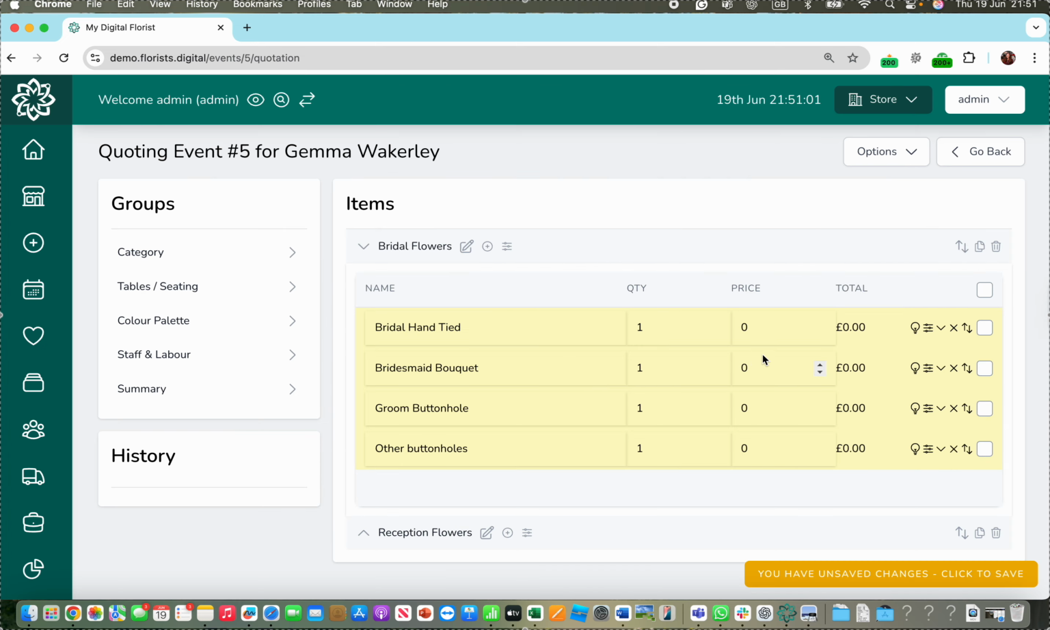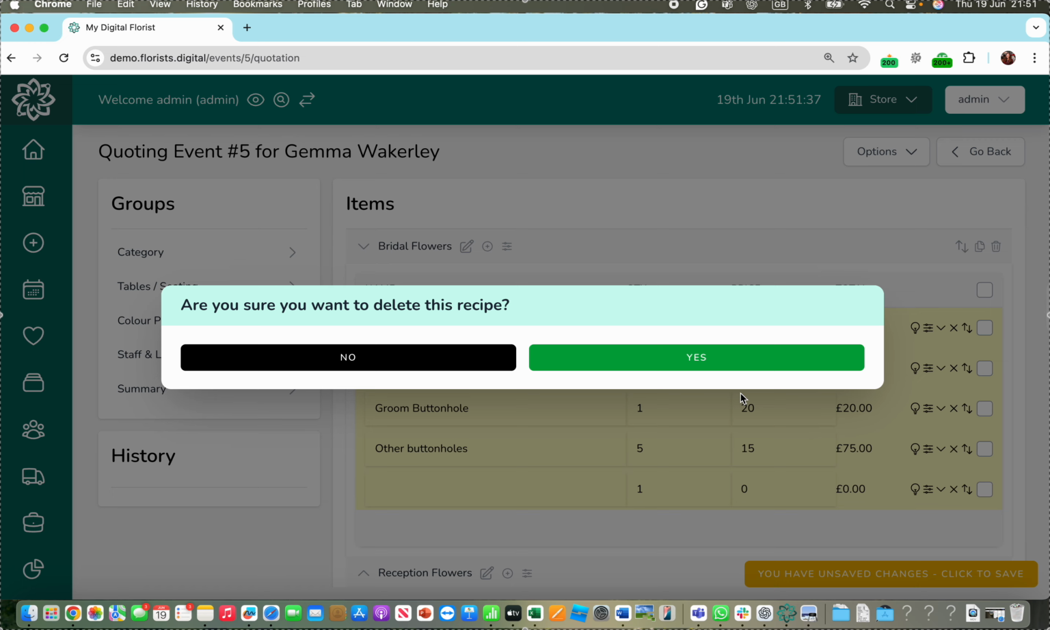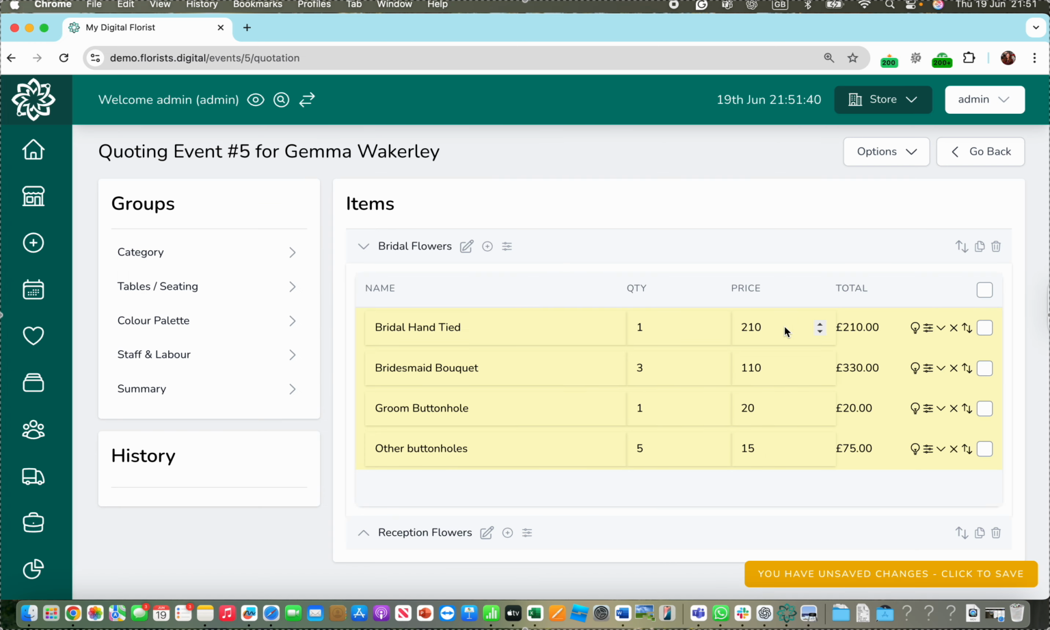I am going to price them, so let's say this one is going to be 110, this is going to be 110, groom's buttonhole 20, and other 15, and I'm going to change my quantities here, and let's go that there. Now you can see there where I've been putting this information here, it has changed and it's added my quantities here. This is where I have worked out through my knowledge how much roughly I am charging for these based on what I've spoken to the bride, and I've put these prices in.